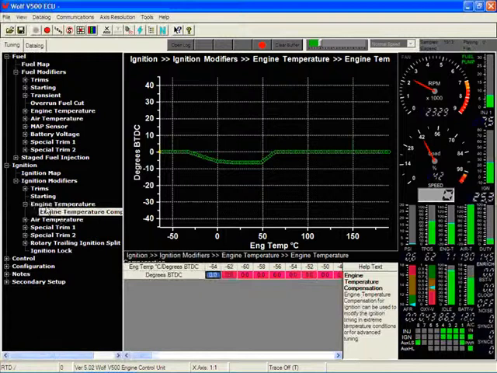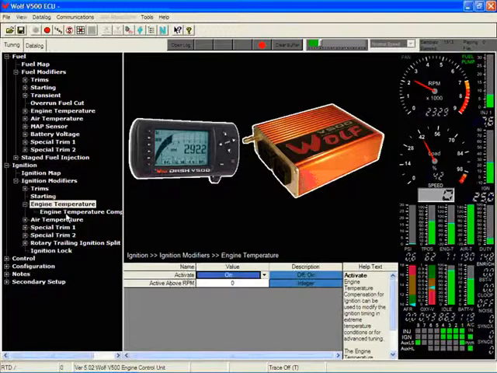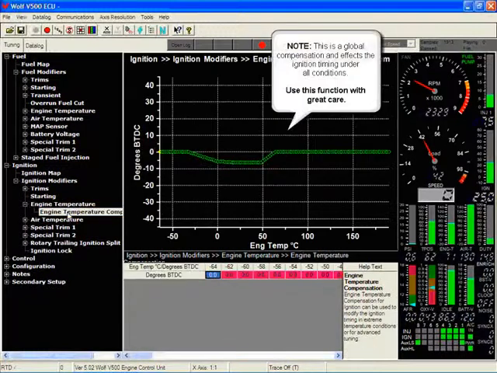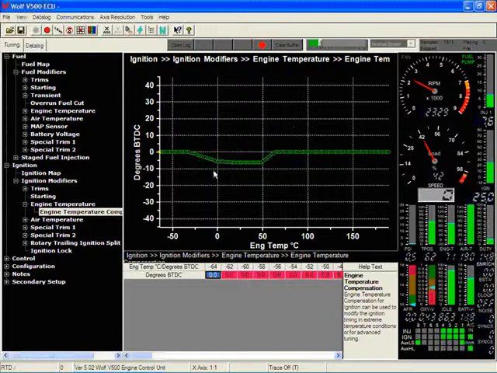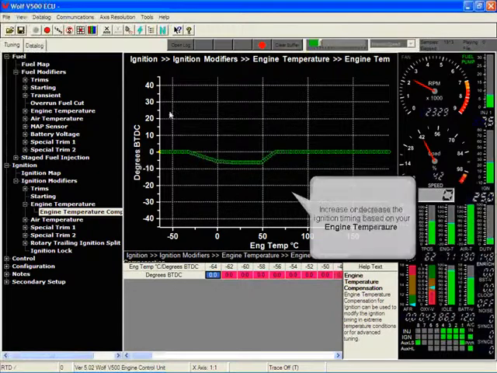Click twice on your engine temp. Click once on the engine temp compensation table. You'll see here that this is a degrees by engine temp. You can retard or increase up to 40 degrees or retard down to minus 40 degrees by engine temp.